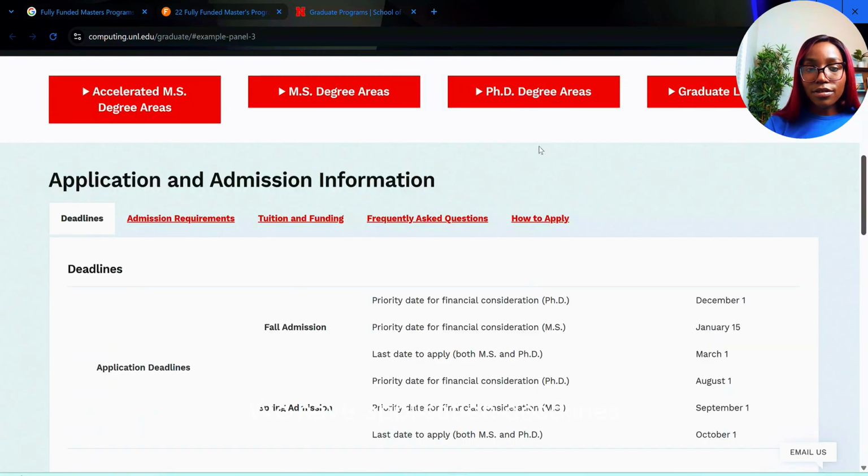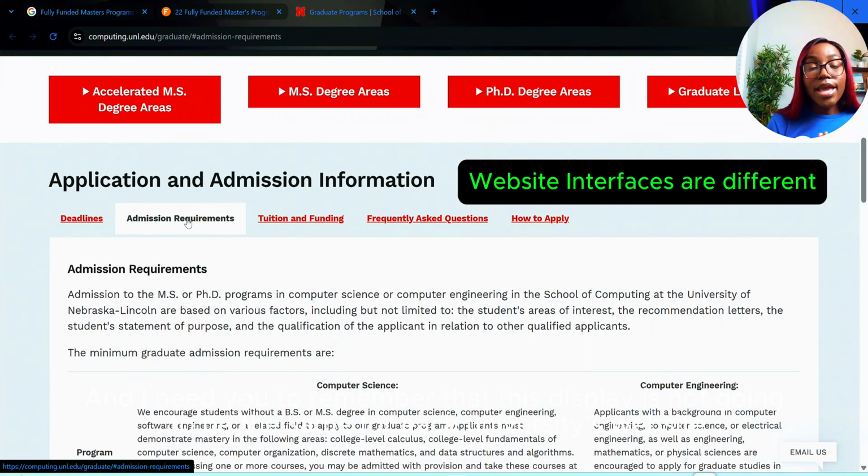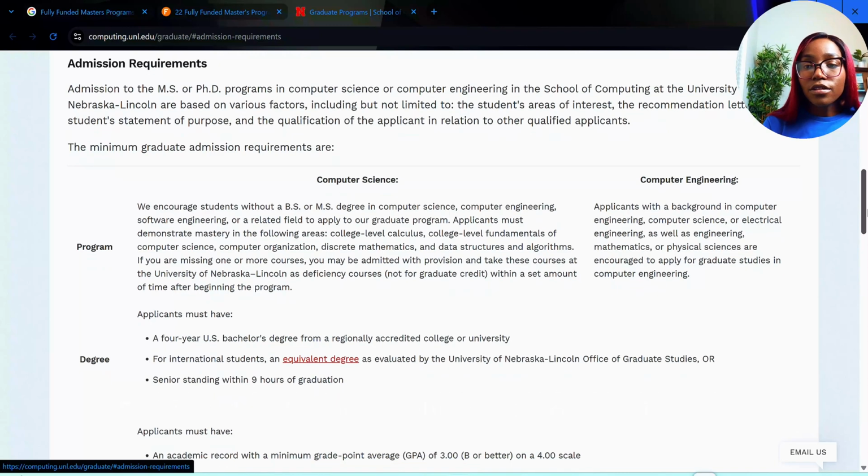Here we had application deadlines. Now we are moving to admission requirements. And I need you to remember that this display is not going to be the same for each university's website. It may be different. You may need to open another page to be able to find another type of information about that program. So be mindful. The display is not always going to be the same. So we'll be looking at the admission requirements.